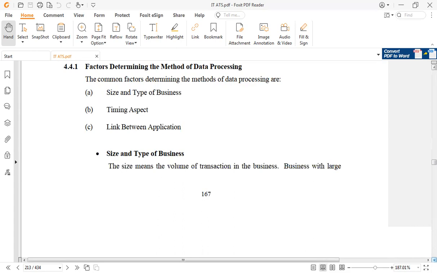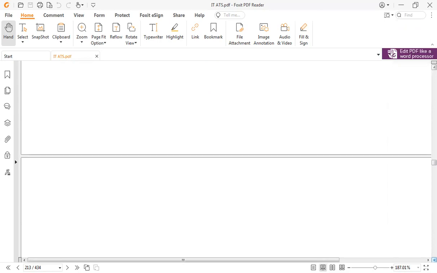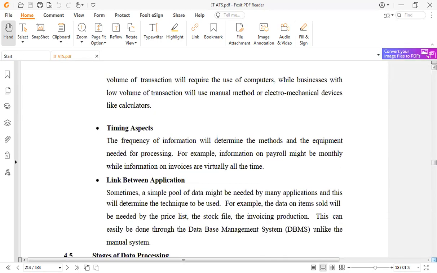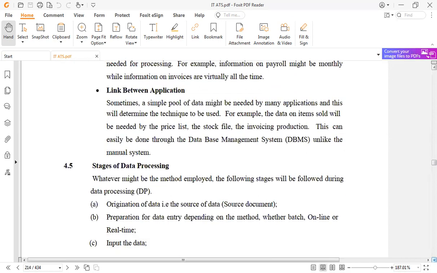So it now depends on the size and type of the business. If your business is large, if the organization is large, and the frequency in that business is fast, that will determine the kind of data processing you will perform. Timing aspects, if your business has to do with time, speed, and accuracy, then timing will be a factor. The link between applications, the link between the application you use in creating your file and another application is very important. Let's read the link between applications.